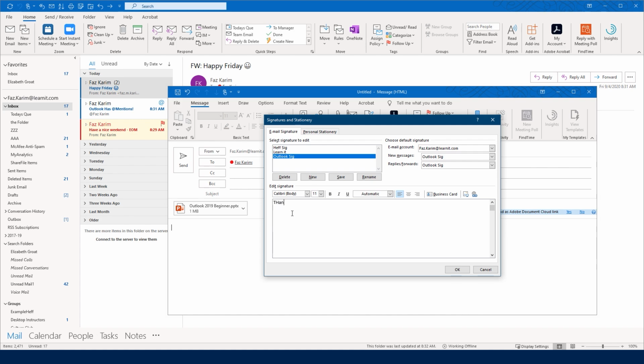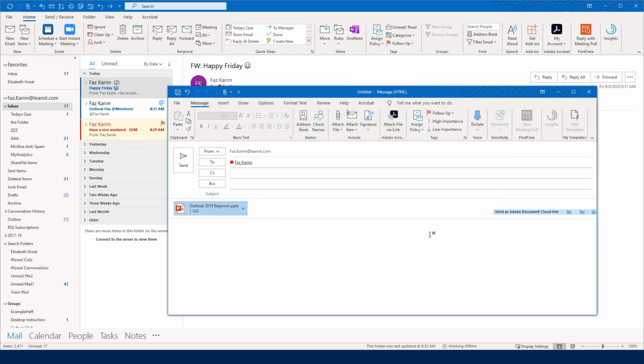And all I'm going to do is just add a little thanks. I'm also going to put my name. Now I can add more details if I'd like to. I can format it if I need to, but I'm just going to keep it simple, and I'm going to hit OK. So now if I want to include that signature, I can use my Outlook signature, and it adds it to the bottom of my emails.